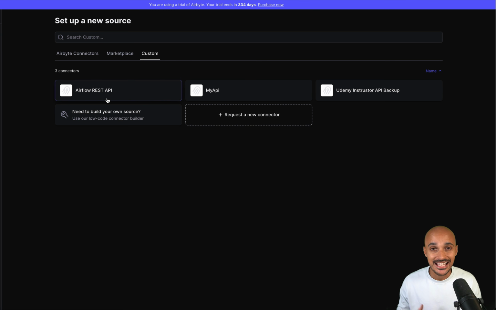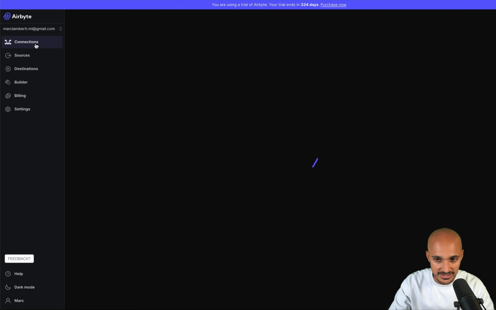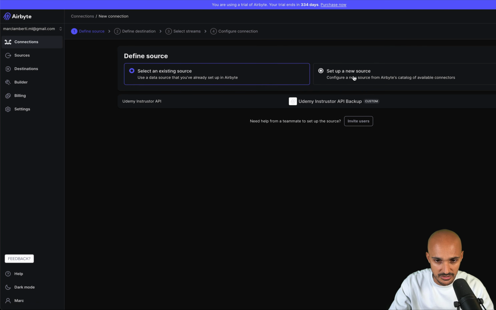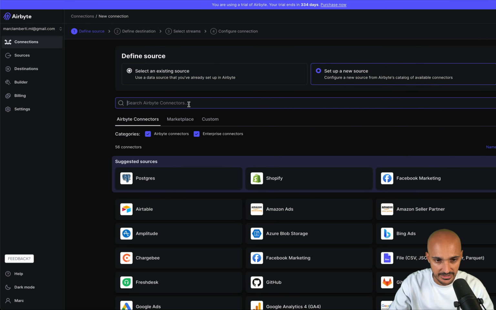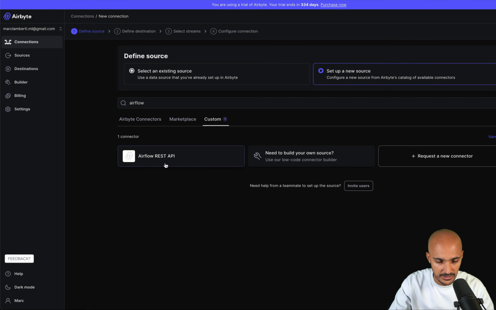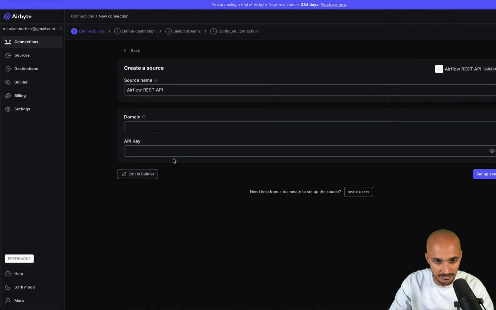All right, now it is time to create the connection to load the data from the Airflow REST API into Snowflake. So let's create that connection. You go to connections, and then create your first connection. You need to select a source, so set up a new source, and then you look for Airflow under custom, and you pick Airflow REST API, so the connector that you've just created.